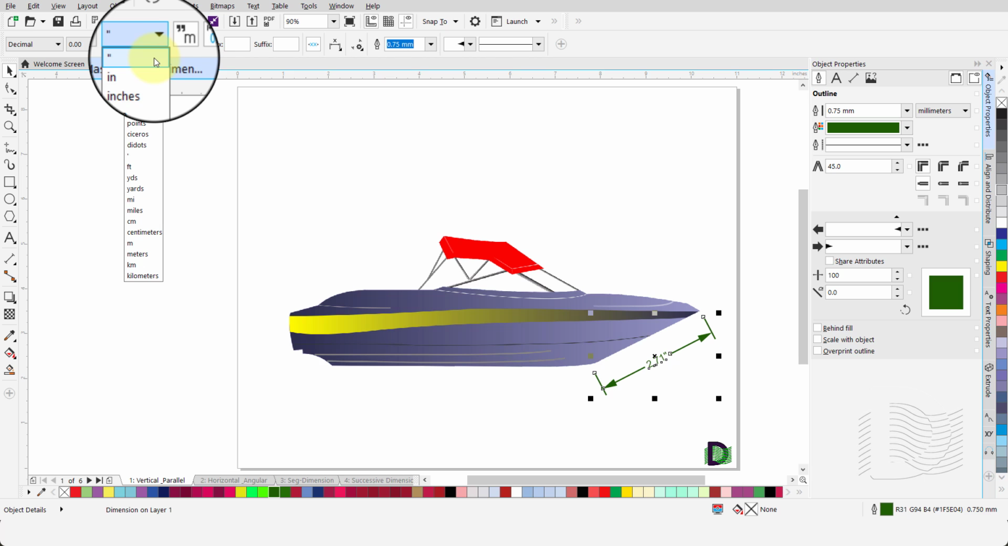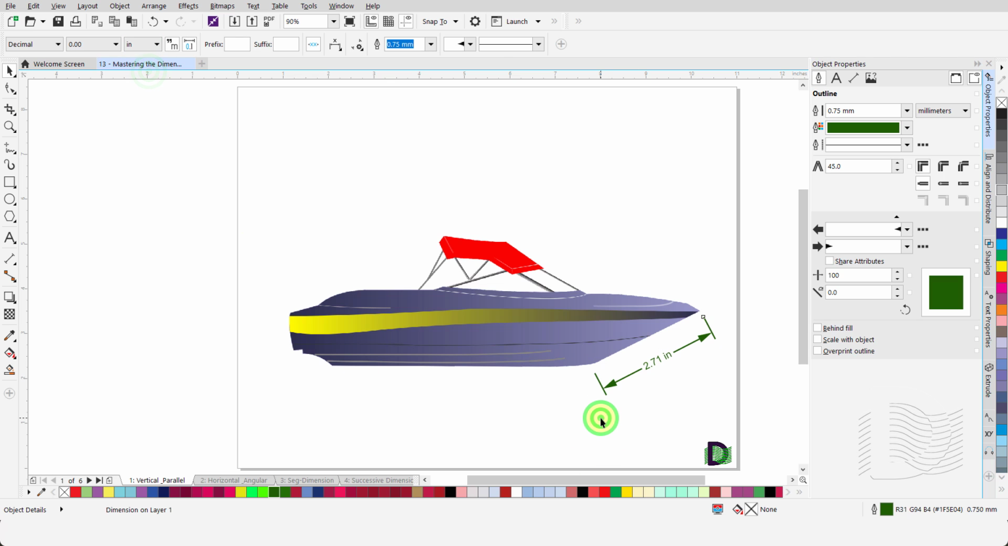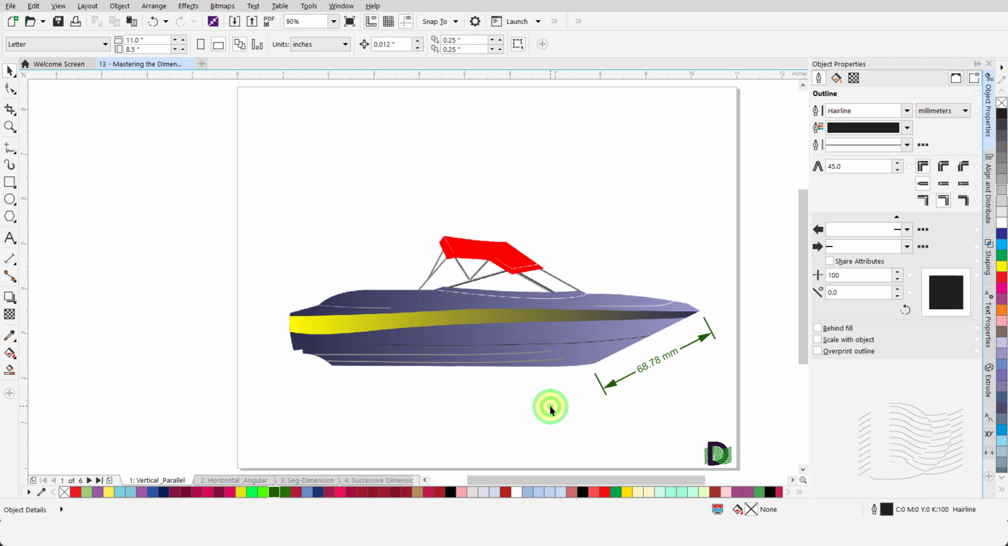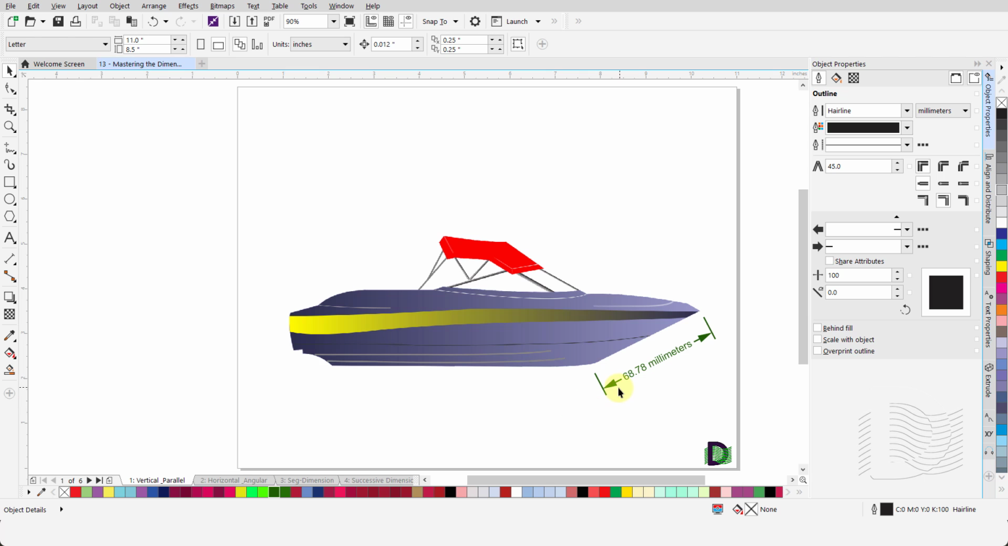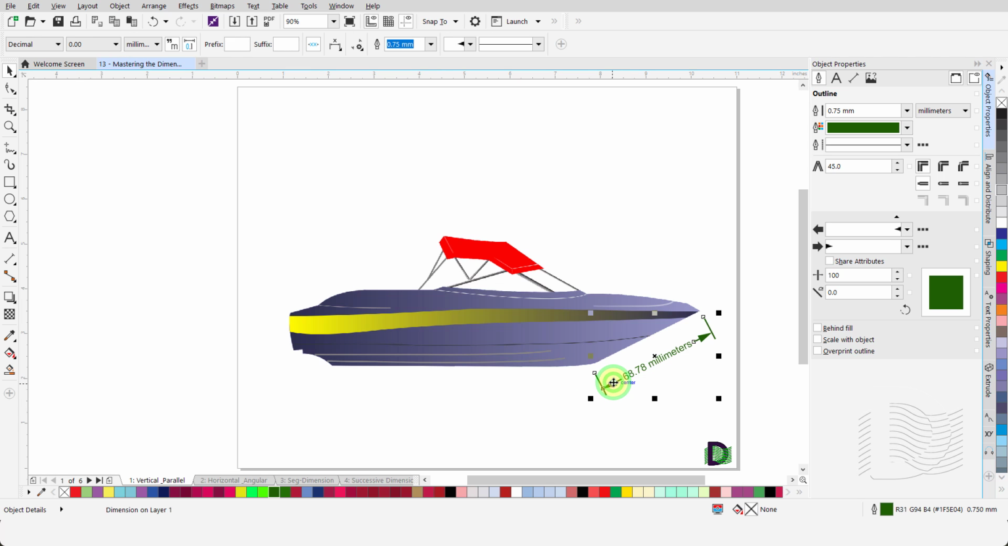Default setting is inches, listed with the double quotation sign. You can change that to read as IN for inches or as inches. Similarly, you can switch to millimeters as mm or as millimeters. There is a rather large list of options available to you.